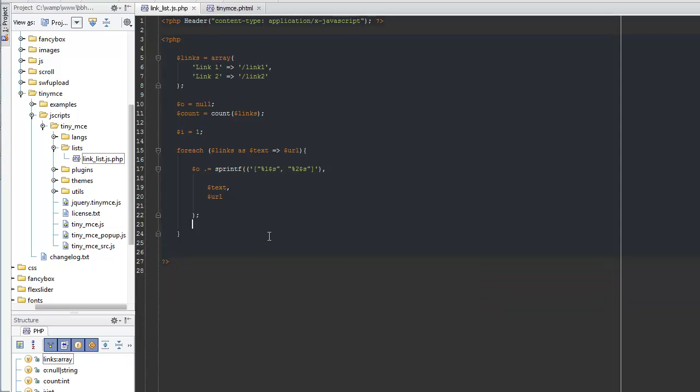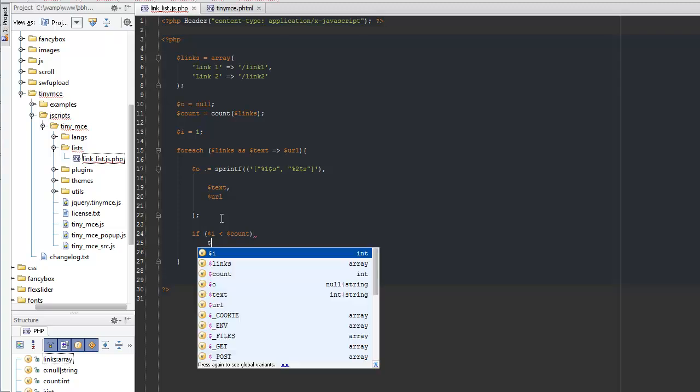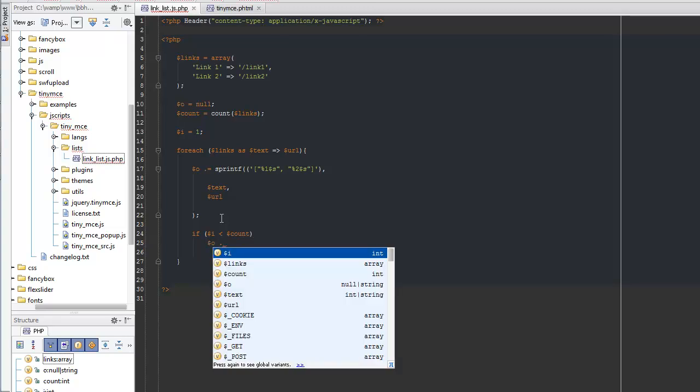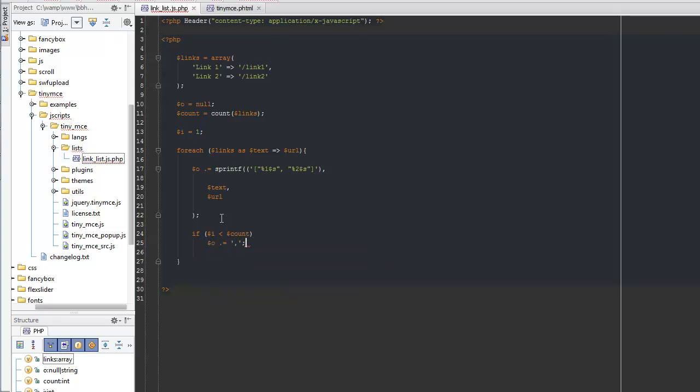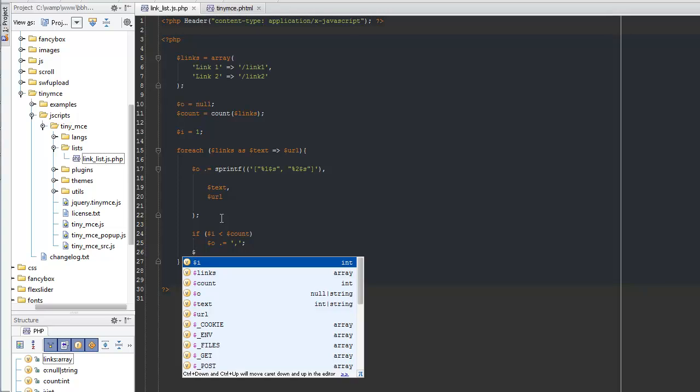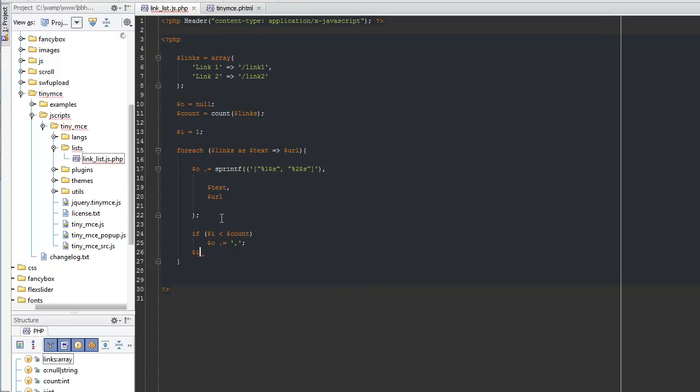So to do that, because we're keeping count up here, still in the foreach loop, we're just going to say if I, meaning the one that we're on right now, is less than count, which is the total amount, then put a comma at the end, but only if it evaluates to true. So either way, increment this.